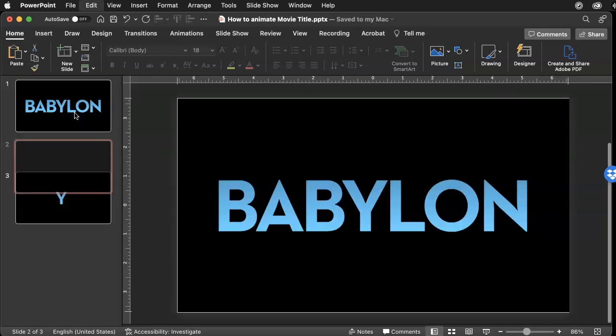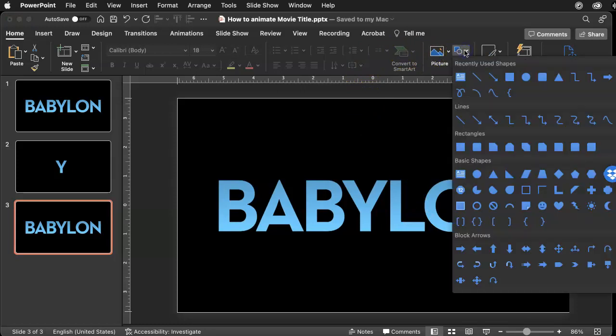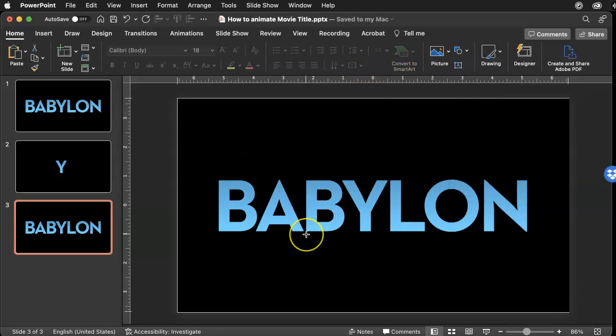So I'm going to duplicate this again, move it down here, and I want to isolate the BYL. Okay, so we'll go through those same steps again. So we're going to add a shape. So the BYL.